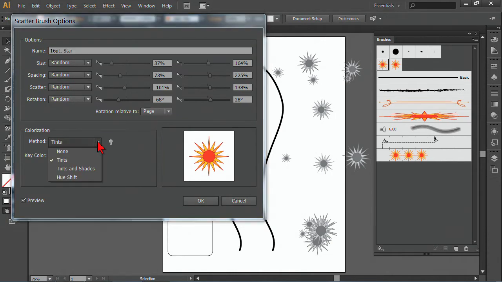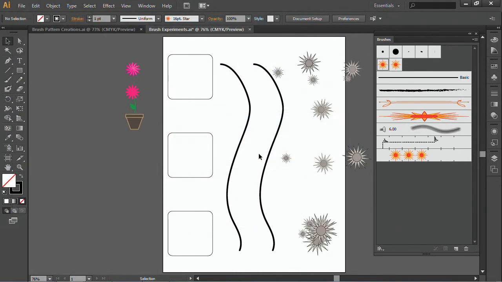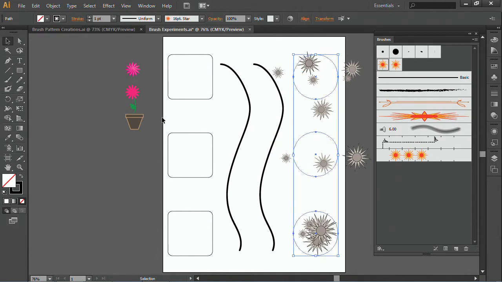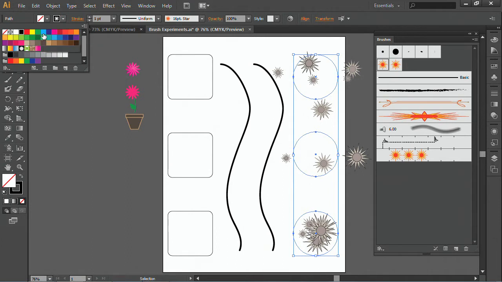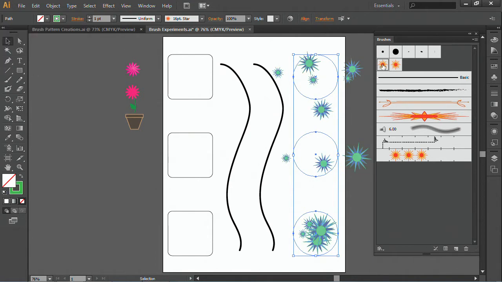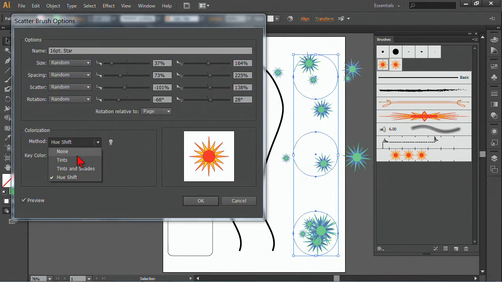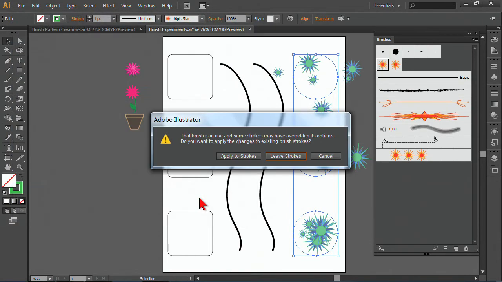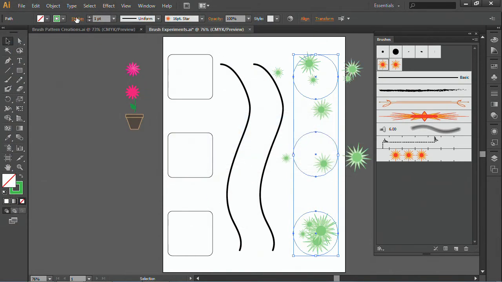If I switch this to, let's say, hue shift, you can see a slightly different option. And I do need to reselect them in order to change the color. But you can see it's actually playing a bit of an overlay on it as opposed to a tint. So there's some different choices in there that you can experiment with.